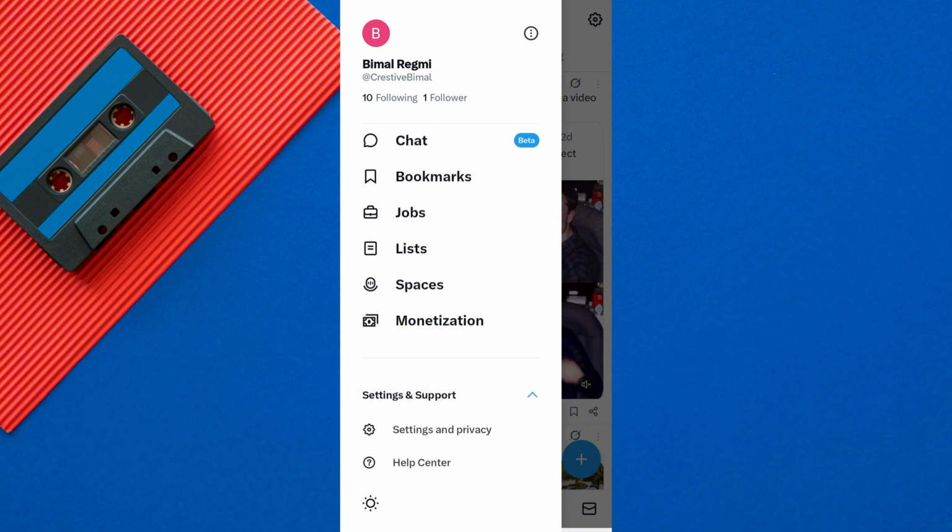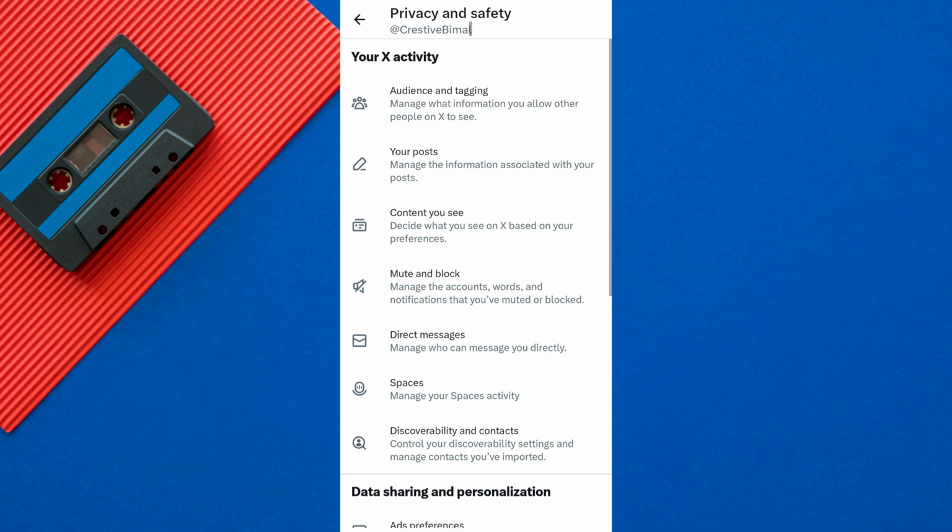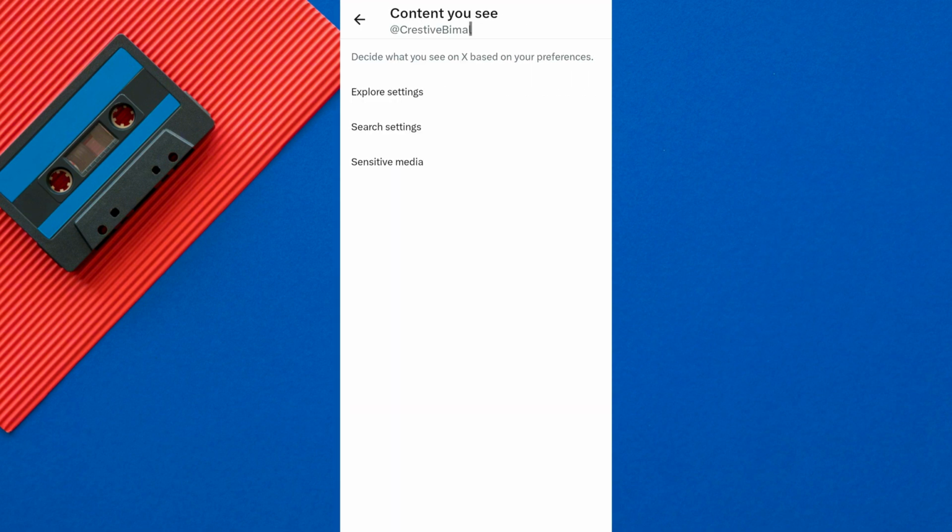From the expanded menu, tap Settings and Privacy. A new screen will appear with different settings options. Scroll down and select Privacy and Safety from the options. Under Privacy and Safety, tap Content You See. From here, tap on Sensitive Media.